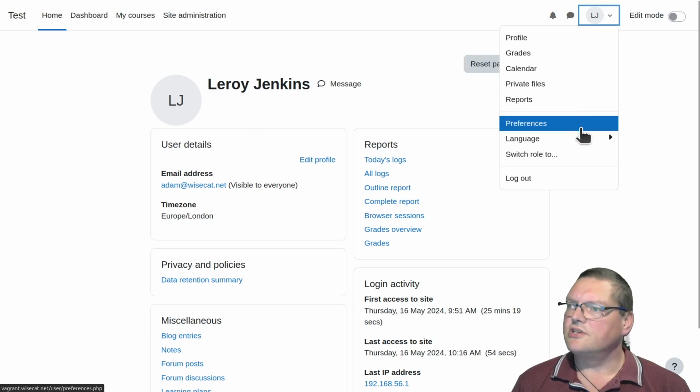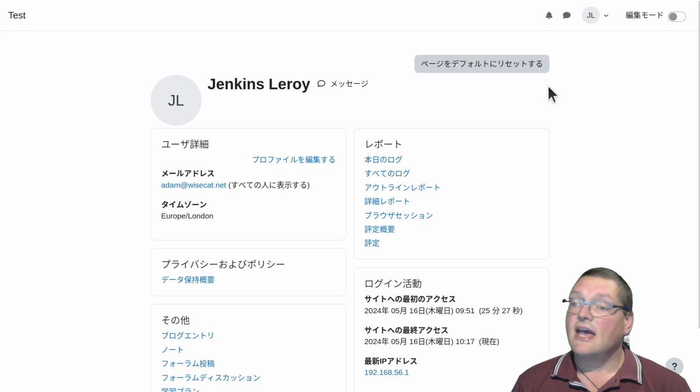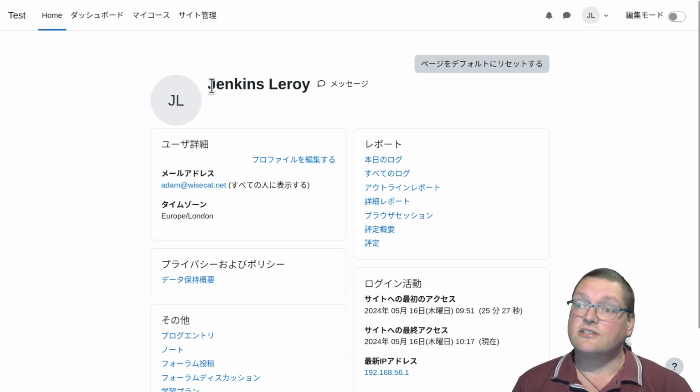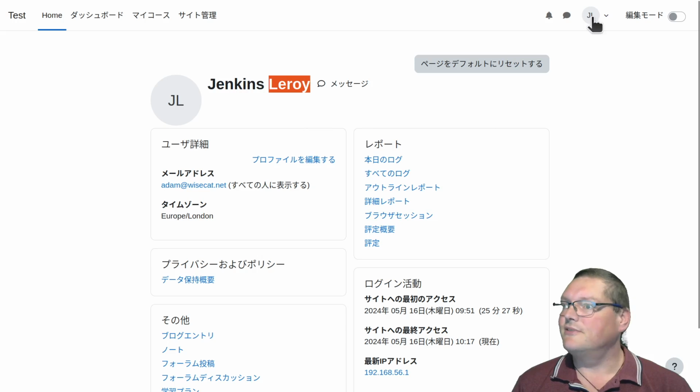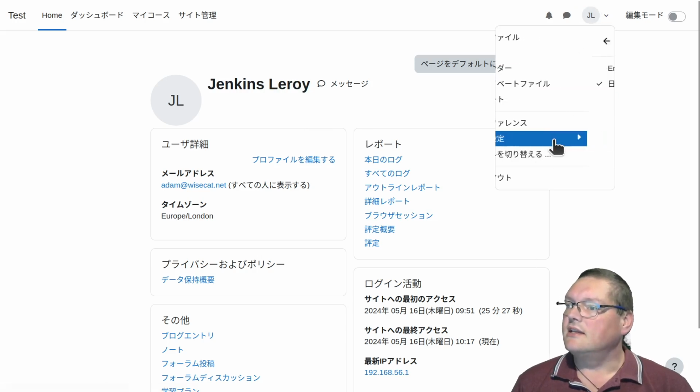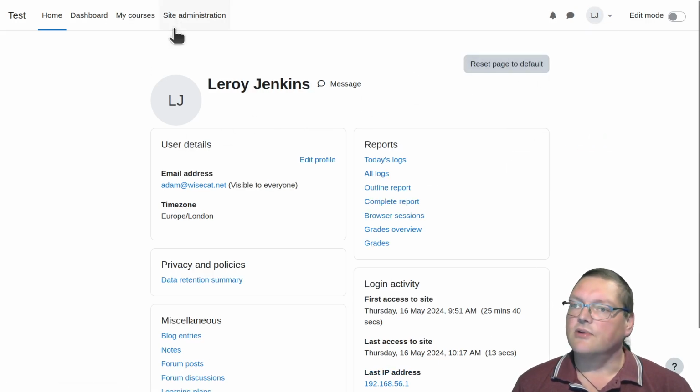What happens when I switch to Japanese? Still nothing has changed because I haven't... Well, oh, sorry. This is still going back to Jenkins Leeroy, because that last name, first name is how it's set in the Japanese language pack by default. So let's go and edit that language pack. I'll put it back in English while we're editing.